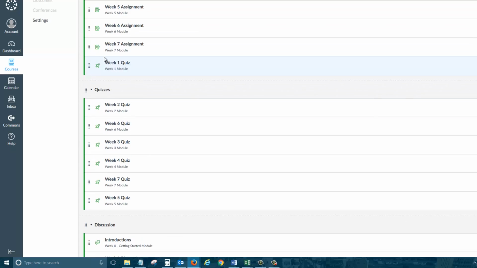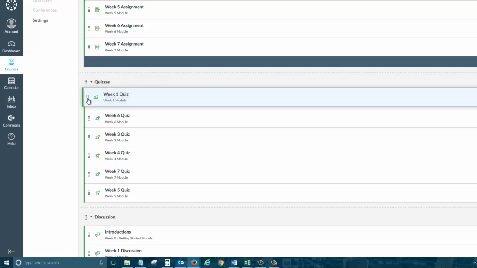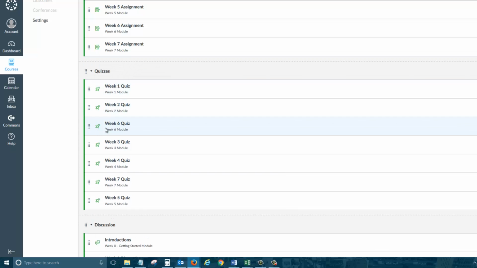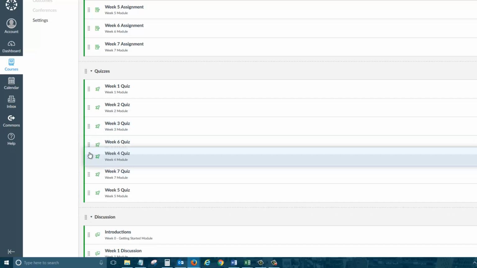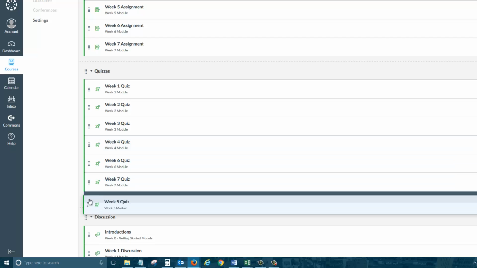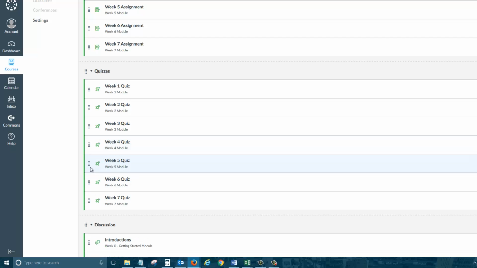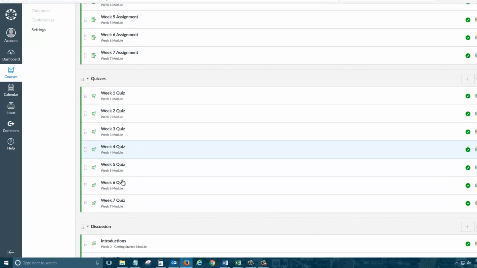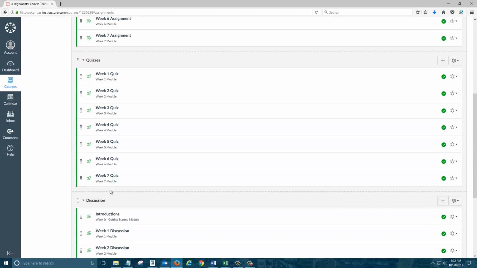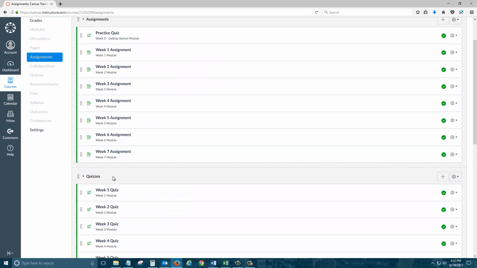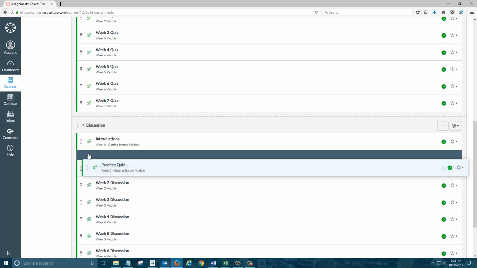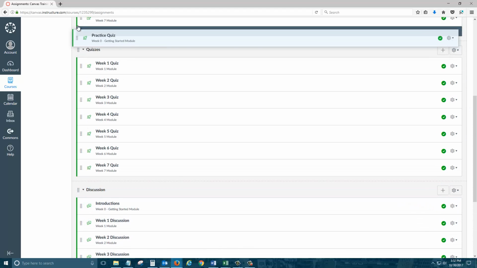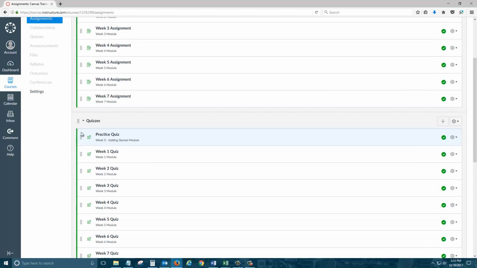And one thing you may notice if you're doing this is that I'm using Firefox here, and it plays pretty nicely with Canvas. Some web browsers do not cooperate this well, and so you may find that the dragging and the dropping is not as clean and crisp as you like. And so my assignments are already in the assignments group. I'm going to drag the practice quiz. Practice quiz goes in with the quizzes.